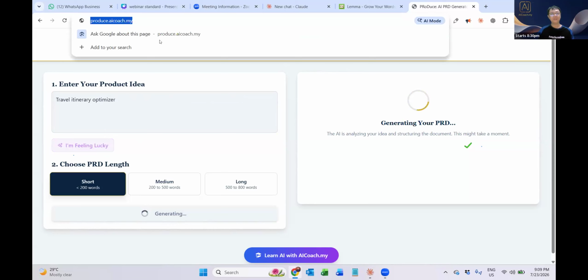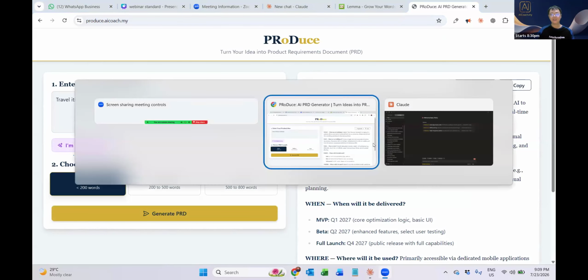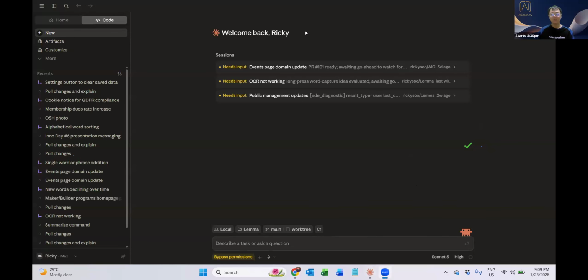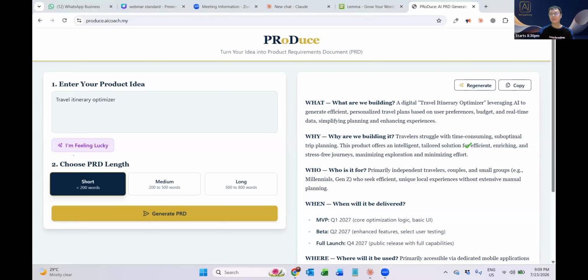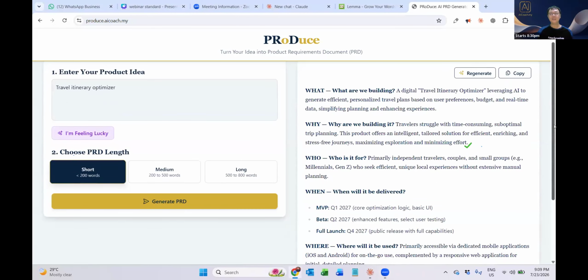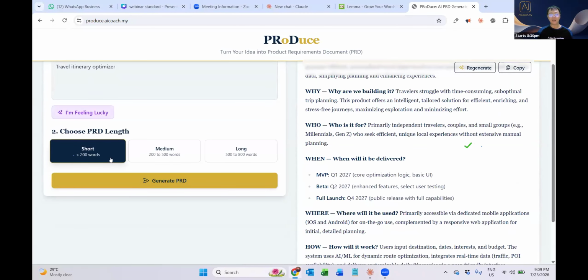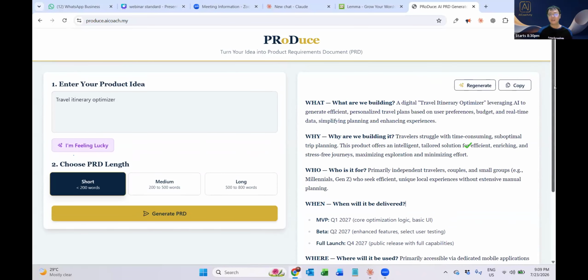I should also just share this in the chat, so that you can access it as well. Okay, I've shared it in the chat already. So this is a very brief document because I asked it for a short one, and it simply answered a few questions. Number one, what the app is about, what we are building. It is a digital travel itinerary optimizer using AI to generate travel plans and so on.